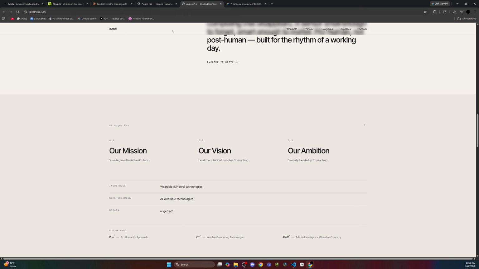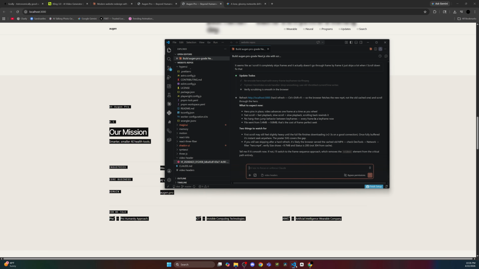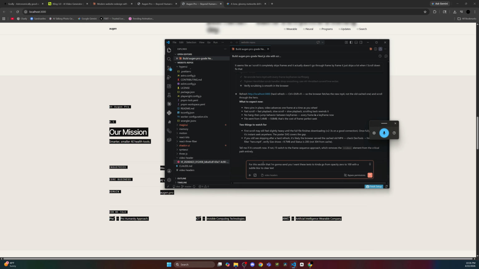And as that is occurring, we kind of want a subtle animation for this. So we're gonna copy and paste this section. For this section that I'm gonna send you, I want these texts to kind of go from opacity 0 to 100 with a subtle blur to clear text. So it has a dynamic feel to it and it has animations to it.